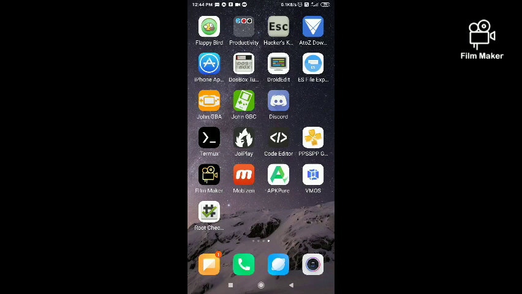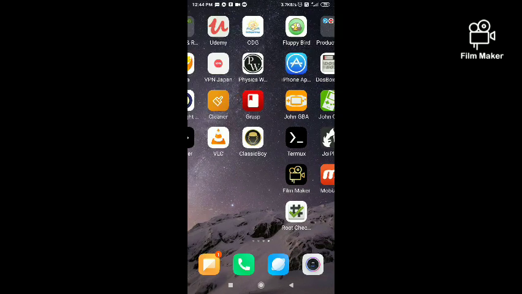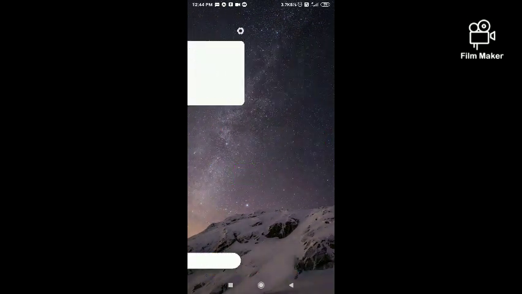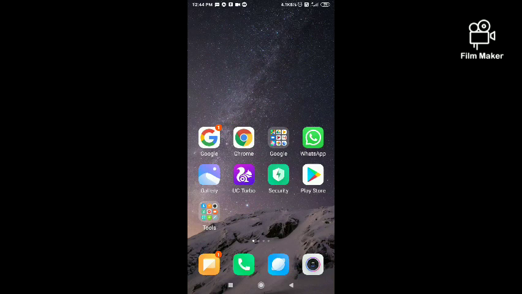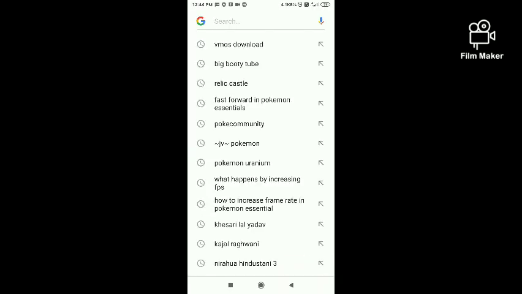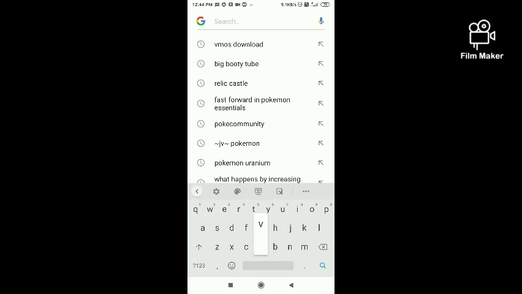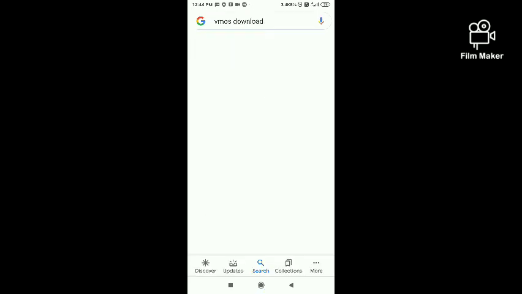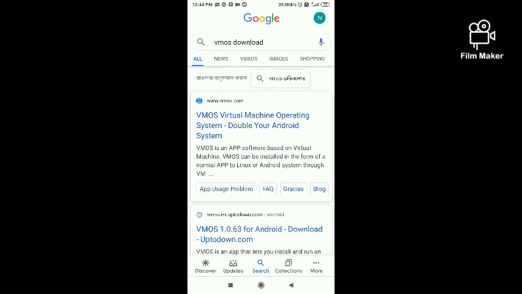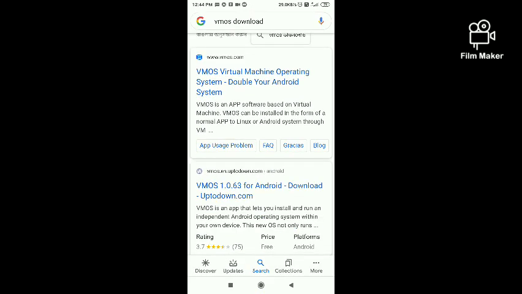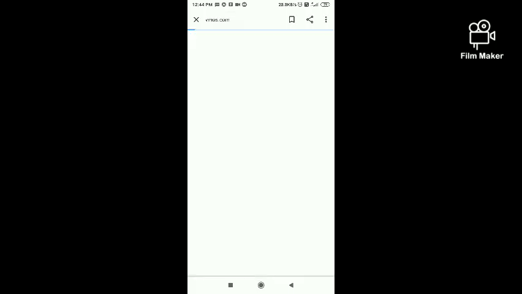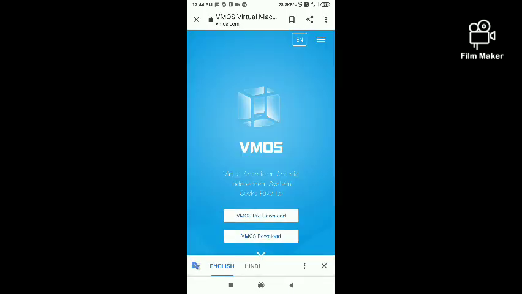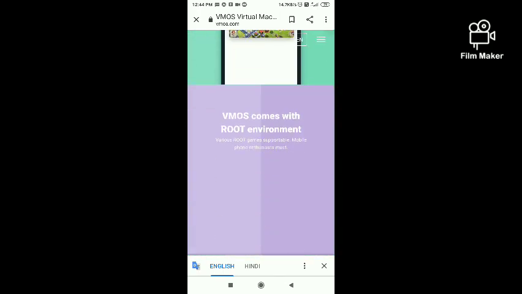So first you have to download this VMOS app. It is not found in Play Store, you have to download it from Google. So I'm going to Google and just type here VMOS download, and you can download the VMOS from this site, www.vmos.com, and here are its features.